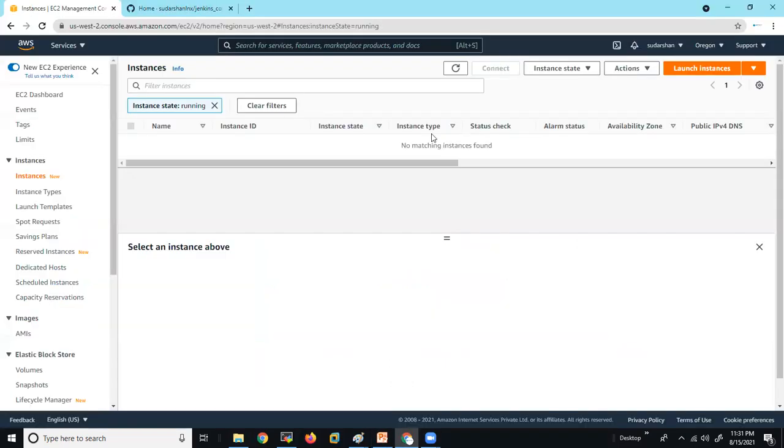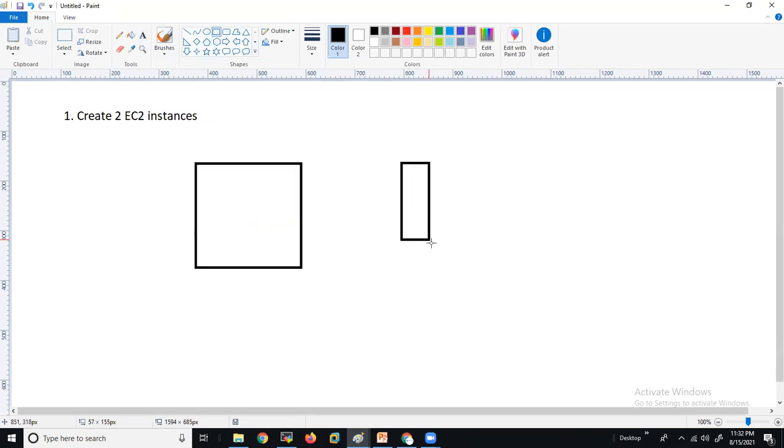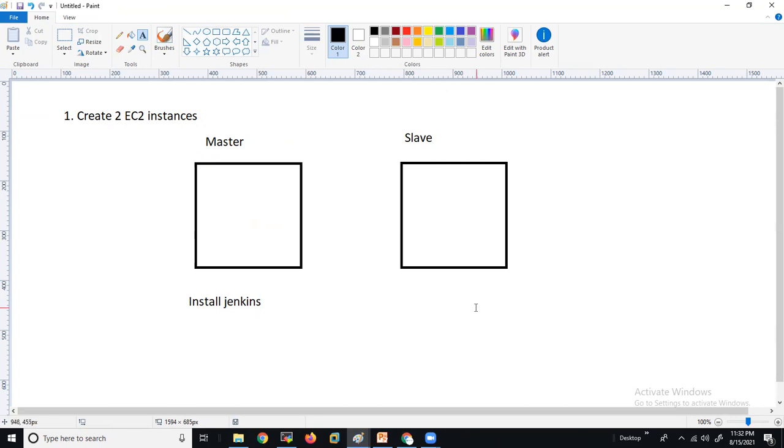So for this demo, the prerequisites are: create two EC2 instances. One is going to be our master and the next server is going to be our slave. In the master, we are going to install Jenkins, and we are going to control or deploy some code on the slave server.